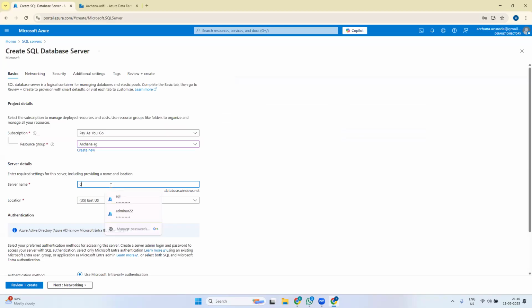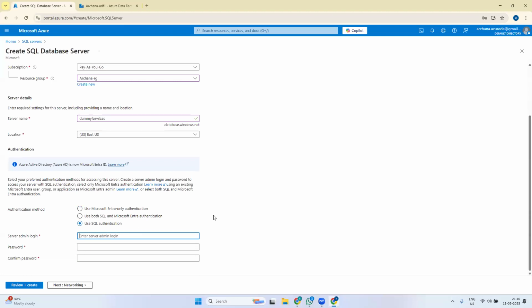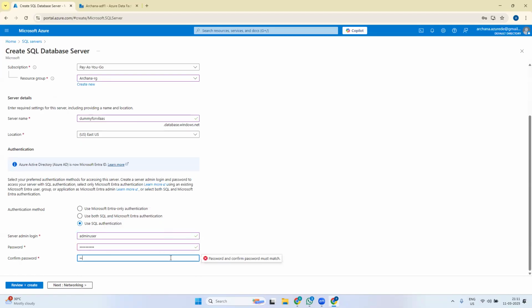Give a server name. For location, select the same location as the resource group itself. Come down here to the authentication method, select use SQL authentication for now. Don't use any other thing. For server admin login, give some admin name. Set a password, note it down, or else you can't retrieve it. Confirm password.